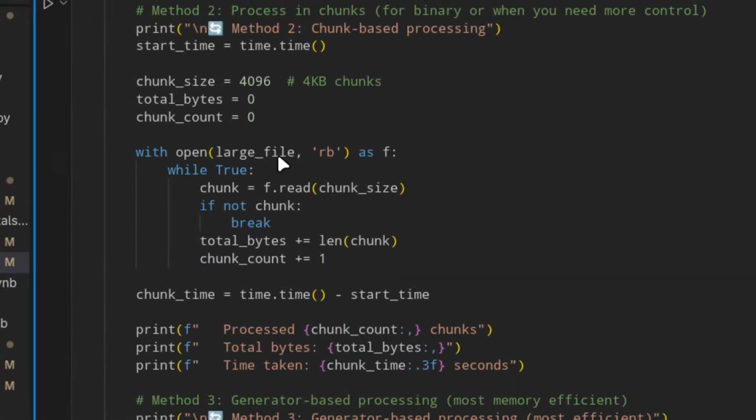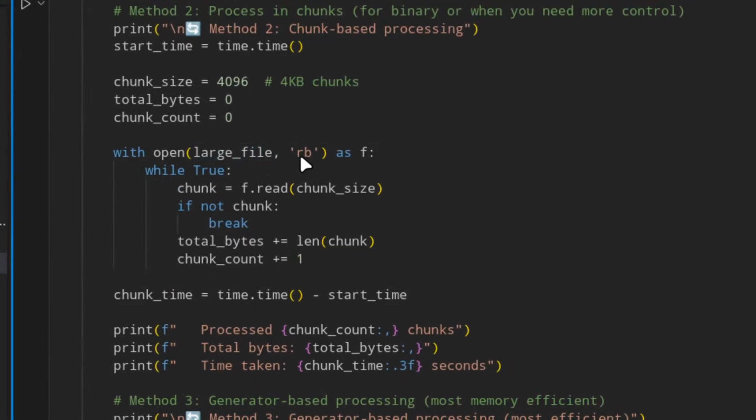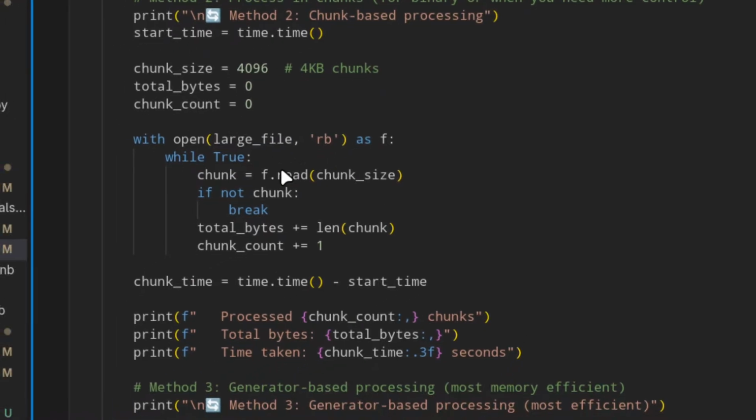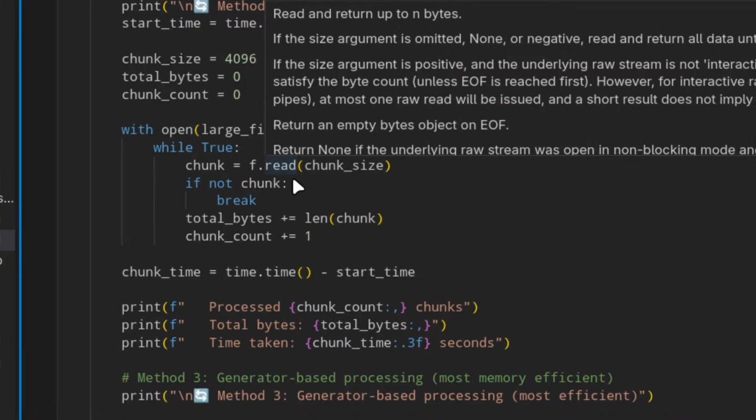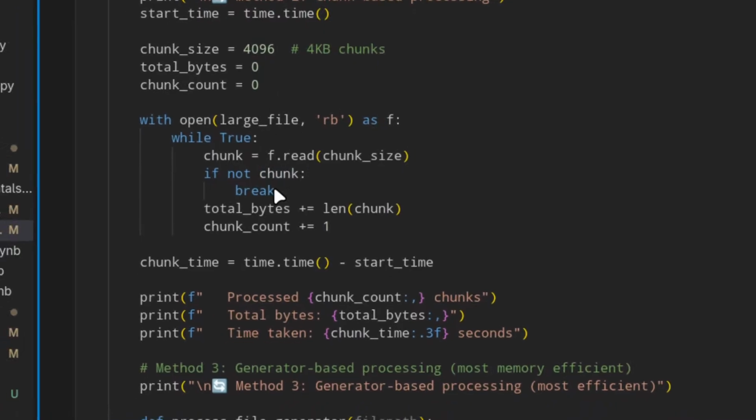Now we are opening the large file in the binary form because we are using pickle. While the condition is true, we are going to read the chunk in the form of these chunk sizes, and then we are going to see that if this is not a chunk, then we are going to break out of the loop, and if everything is working fine, yeah.